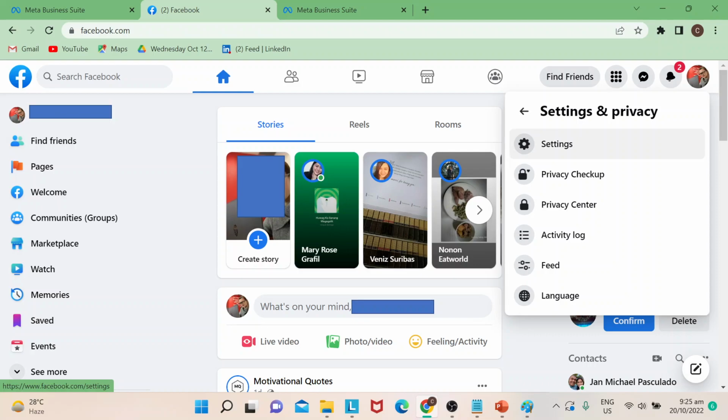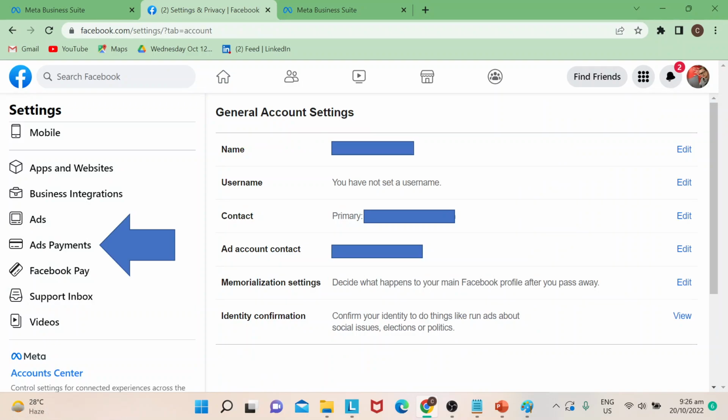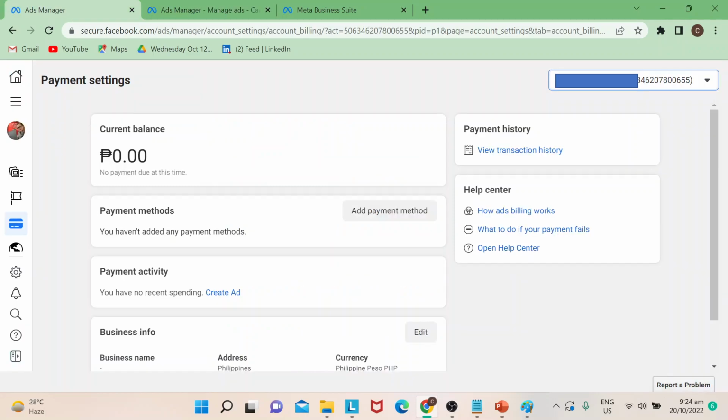When you go to the upper right portion of the page where it has a small thumbnail or photo that you have for your account, if you click on that, it will give you a drop down. Go to settings and privacy. Click on settings, and it will lead you to this page. Once you're here in general account settings, if you check the left side of the page, there's an option that says ads payments. If you click on ads payments, it would lead you here.